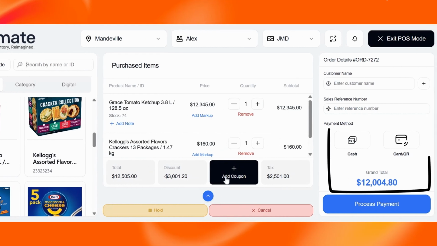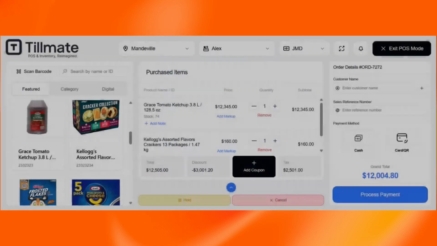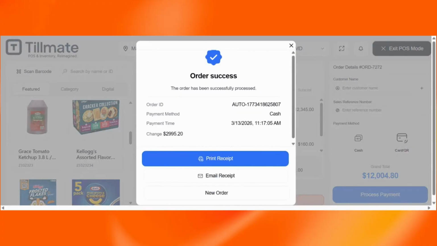Over here is where you would select payment. So you can select cash. If you're receiving a cash, you can put the cash amount. For example, you're receiving, let's say 15, so you're putting 15,000, complete order. Of course, you will see the change, which is 2,995.